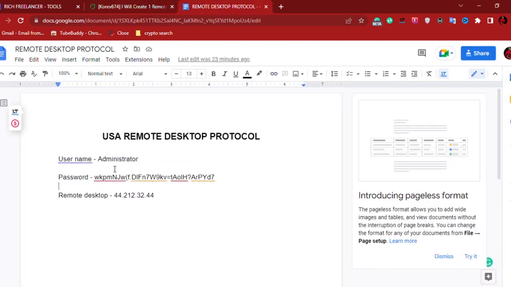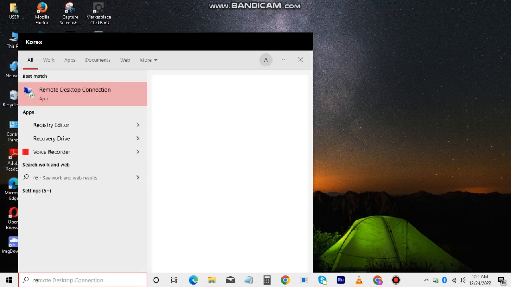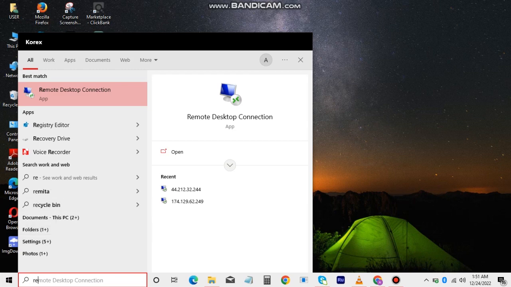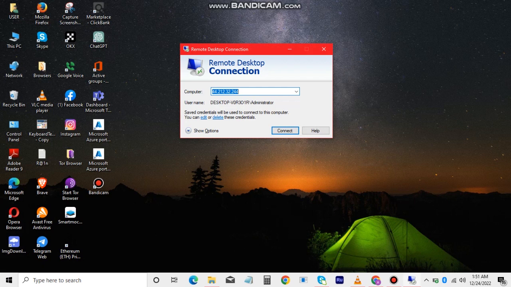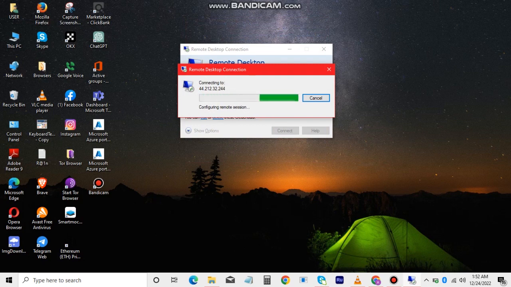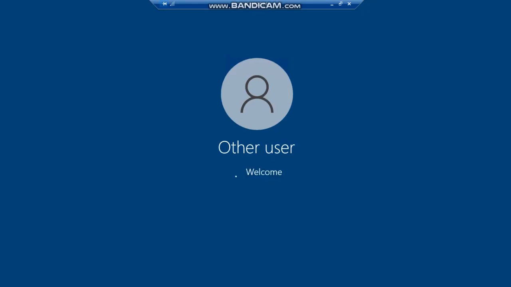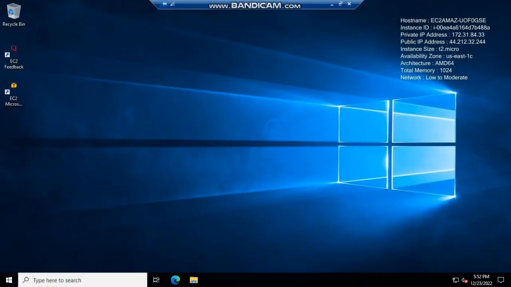Now after you copy the remote desktop login, go to your system settings here and search for remote desktop. Now log in with the password you copied earlier. I've already logged in before, so I don't need to go through that process. Now you see that it's working perfectly.